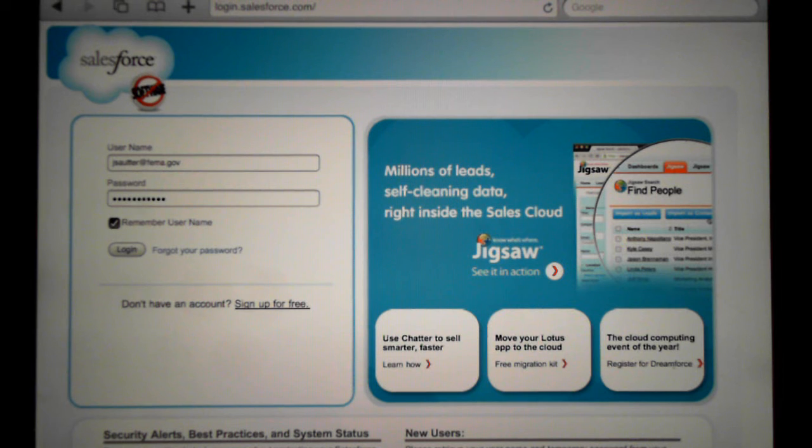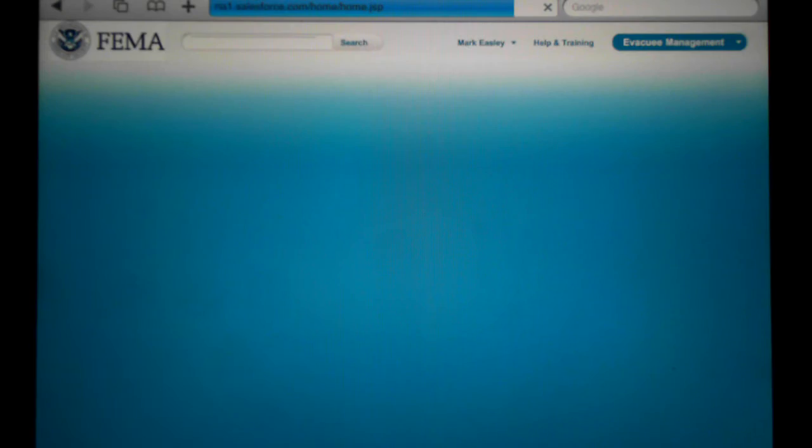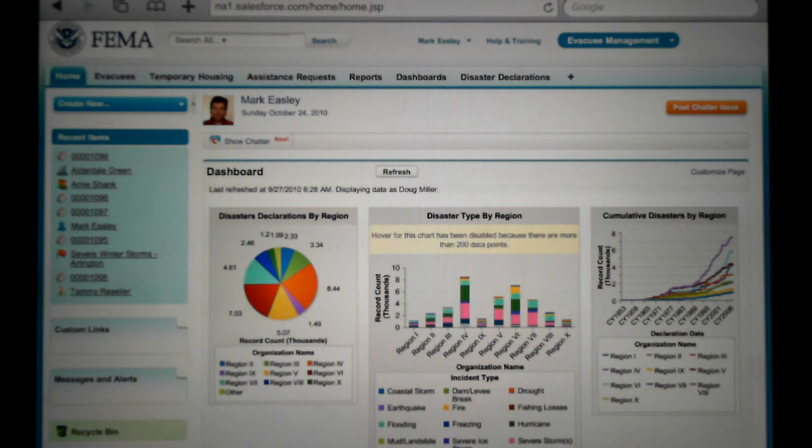I'm going to quickly navigate through a Salesforce.com application that we wrote for FEMA and show how Salesforce can be used as a tool for folks that are working for FEMA or working with FEMA in the field in disaster situations. Here I've gone ahead and logged in on my iPad into the FEMA application.